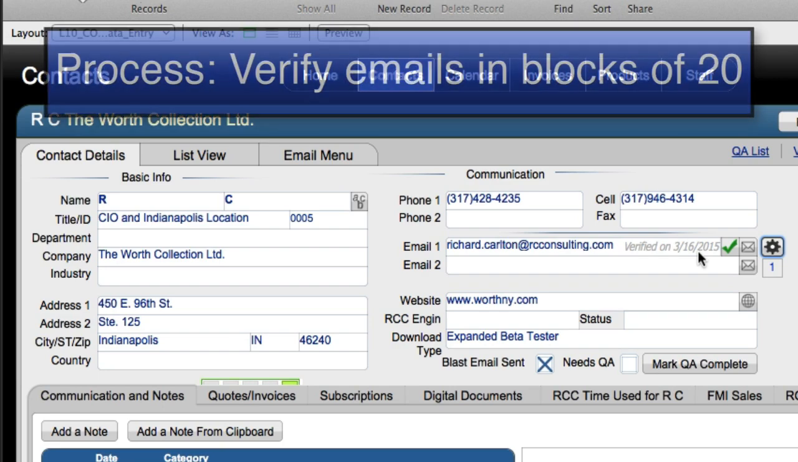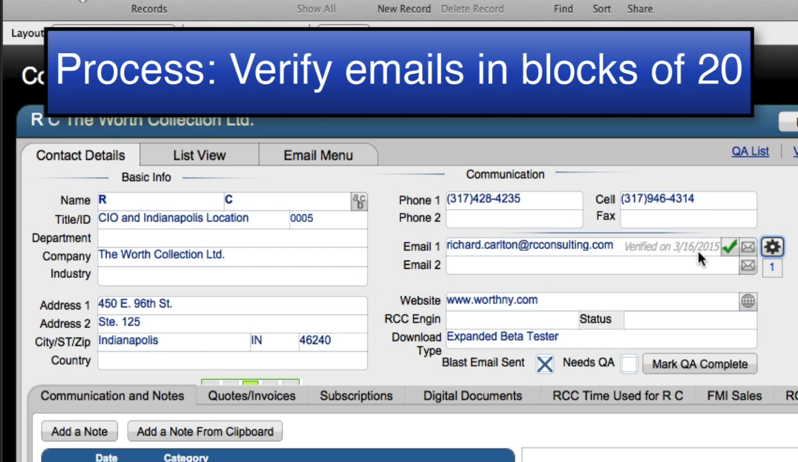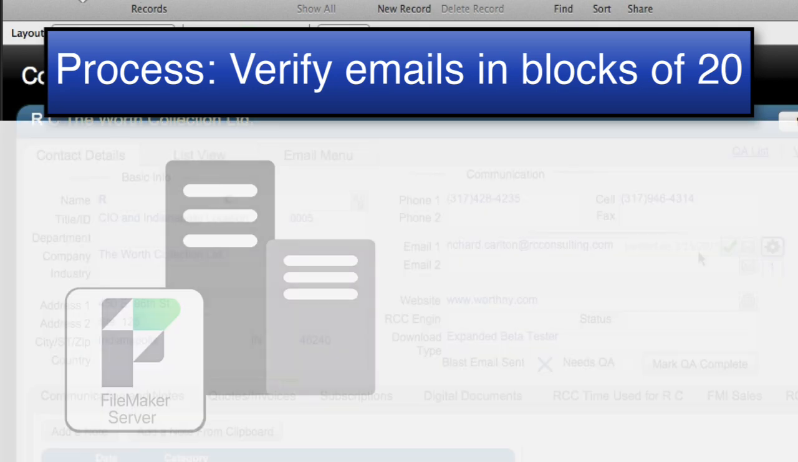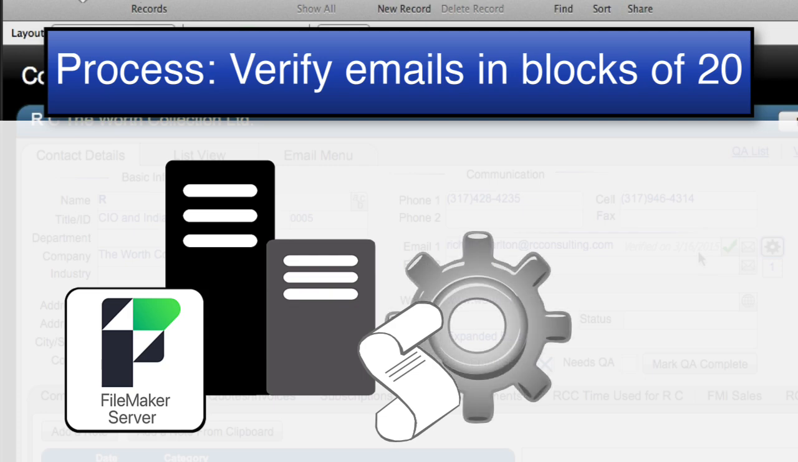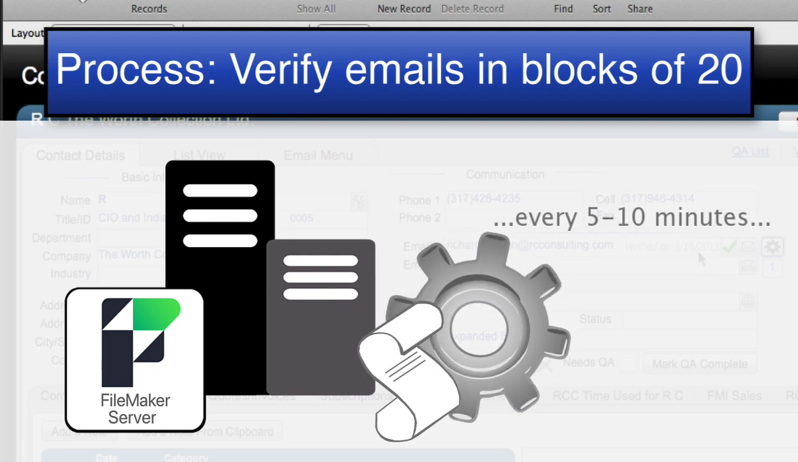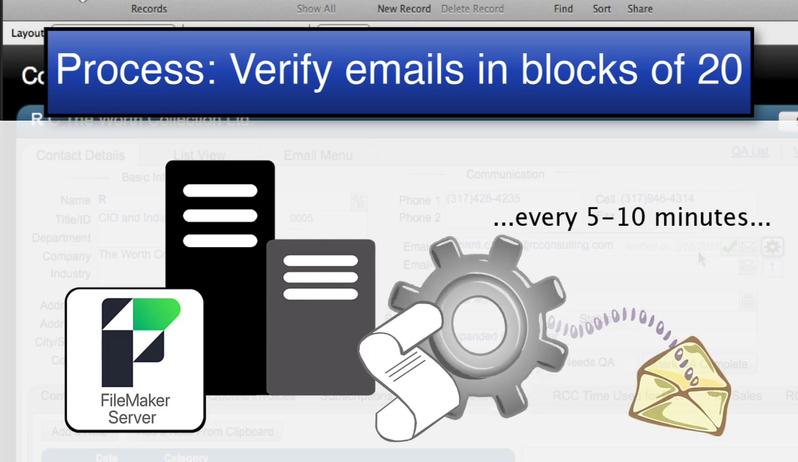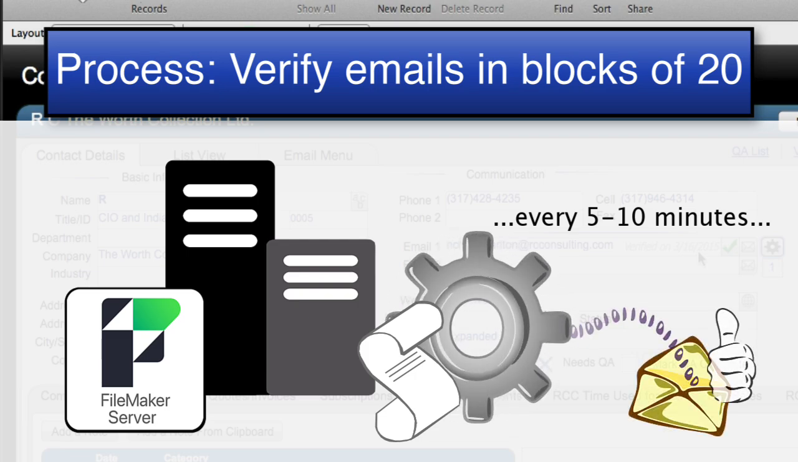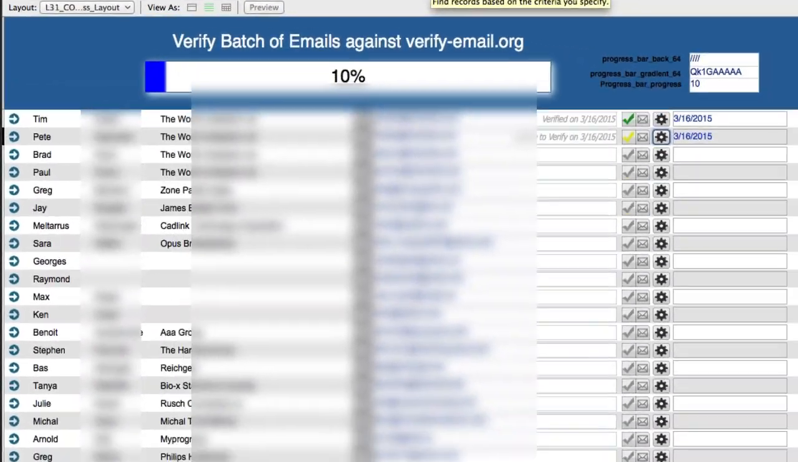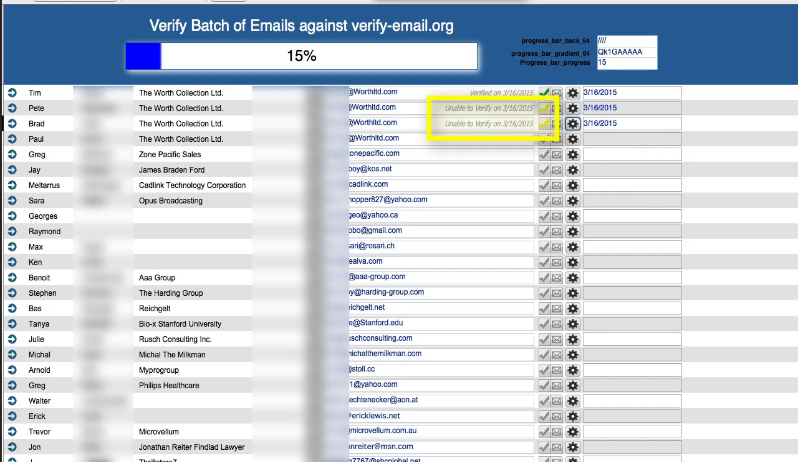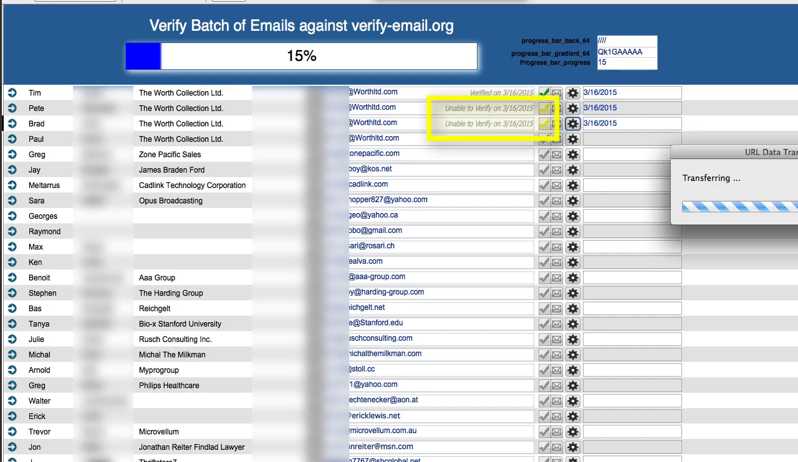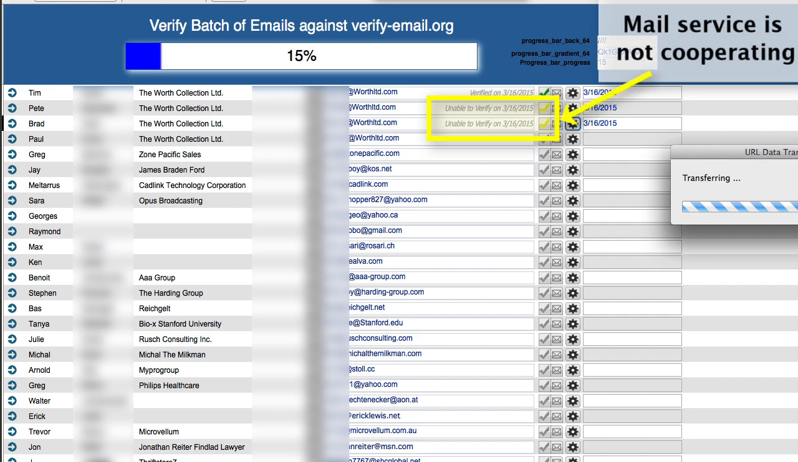Now, there are some larger workflow issues here and reasons I did this, really outside the scope of the video. But I decided that there'd be a periodic process that one of our automated robots would run, and about every 5 or 10 minutes, it would scoop up about 20 emails that needed to be validated, and it would validate them on its own. So one of our robots does this for us automatically. When it does this right here, as you can see, some of these emails are coming back as non-verifiable. Now, that doesn't mean they're bad. It just means the mail service on the other end is not being overly cooperative.